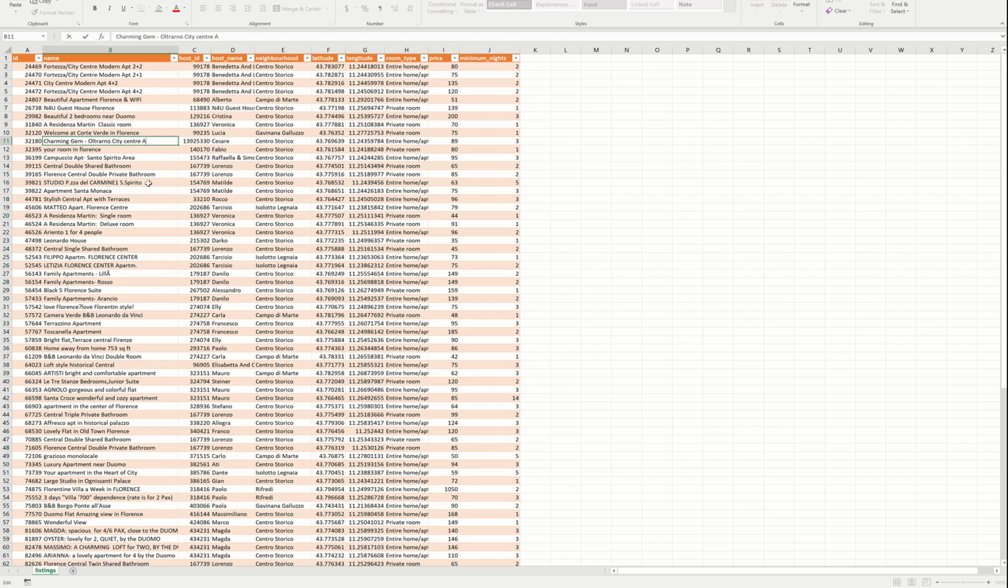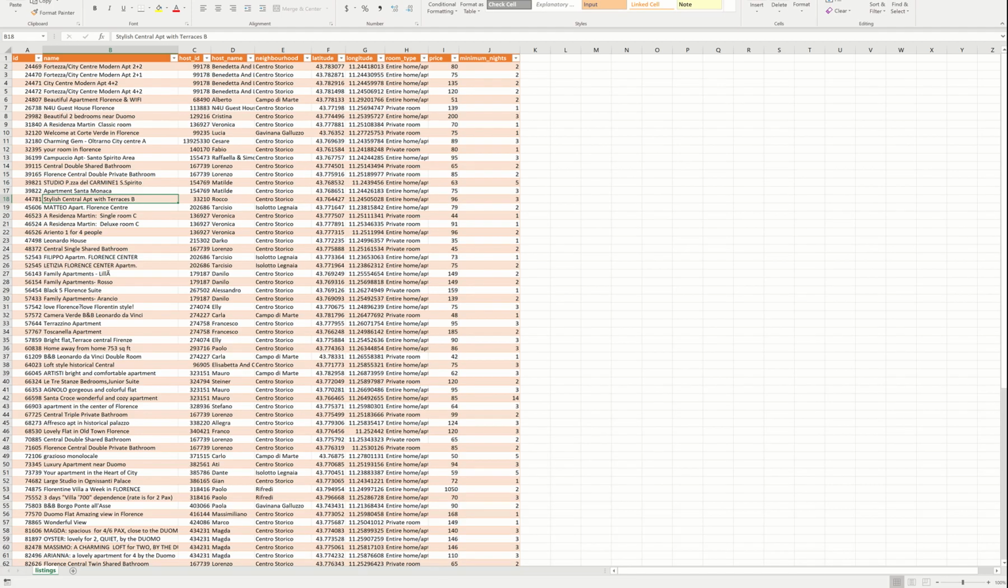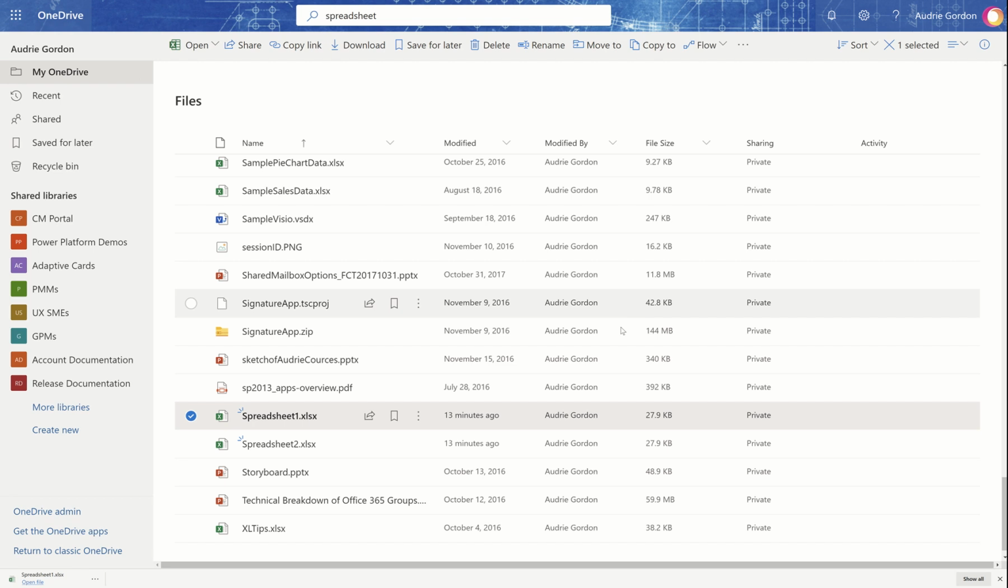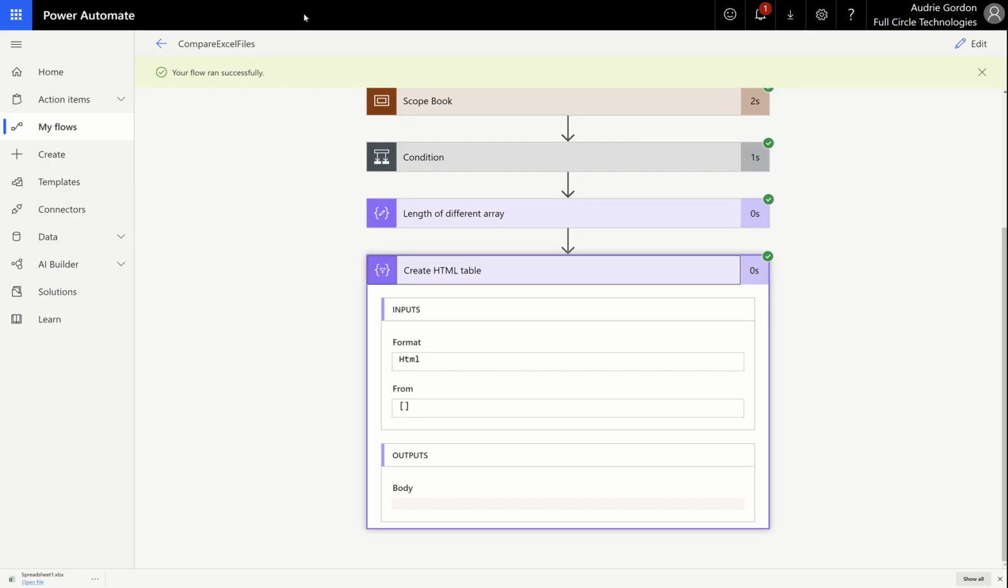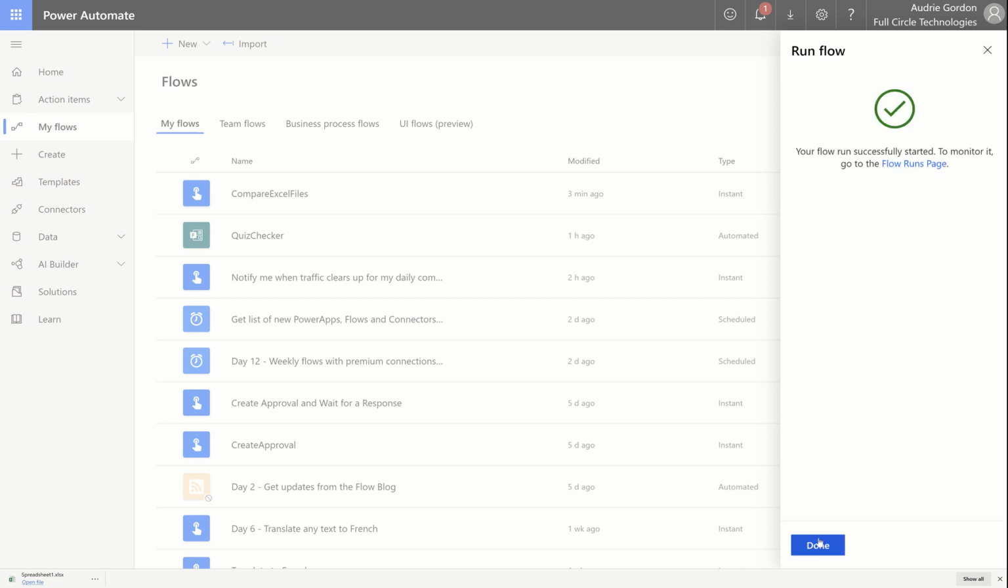And then for Stylish Terraces, I'm going to add a B. And then for each of these residences, I'm going to add a C. So now I've edited four things in spreadsheet one. I'm in the cloud, so I can just close it because it's saving. And then I'm going to go back to the flow and run the same flow again. And you can run it from the flow list as well.